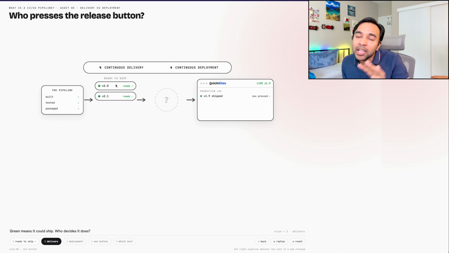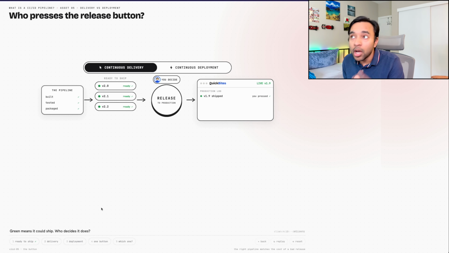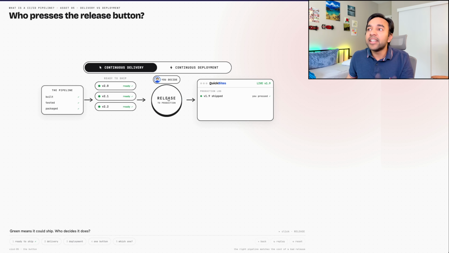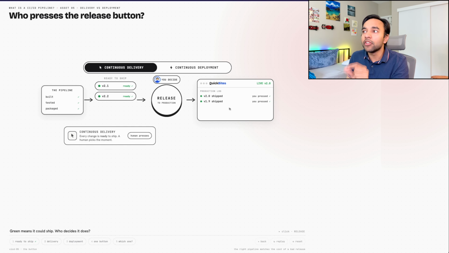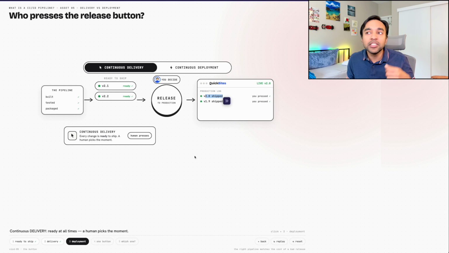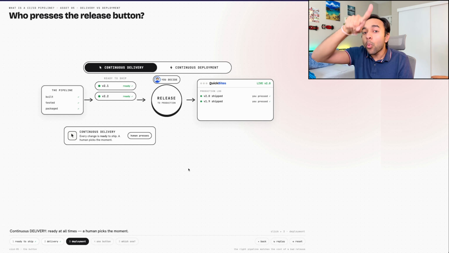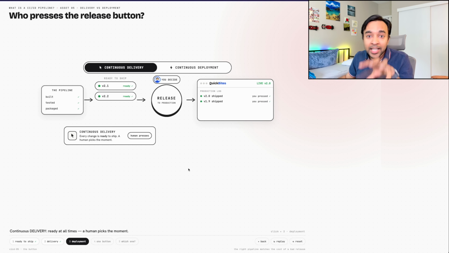So for example, if a lot of developers are working on it, they all have built, tested and packaged the pipeline. All of these versions are ready. Now, how do you decide which version to ship? Whenever you are satisfied with a particular version, you decide that, okay, I have to release a particular version and only that version is going to get shipped. So a human is actually trying to decide what version gets delivered. That is where continuous delivery comes in.